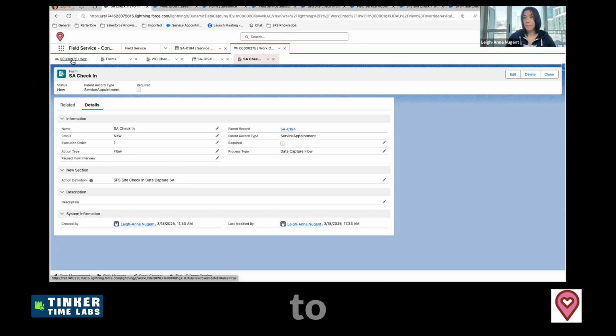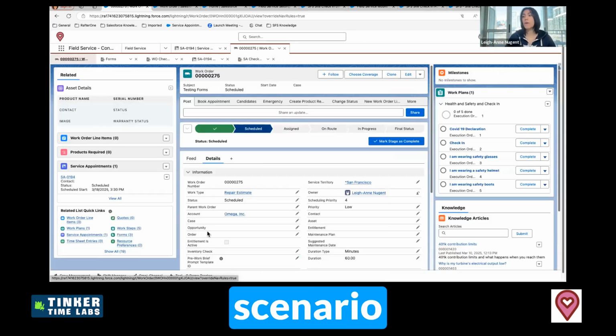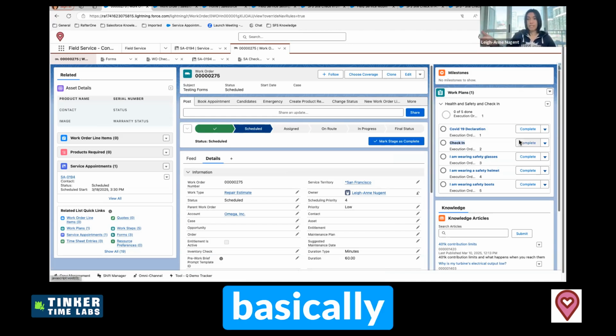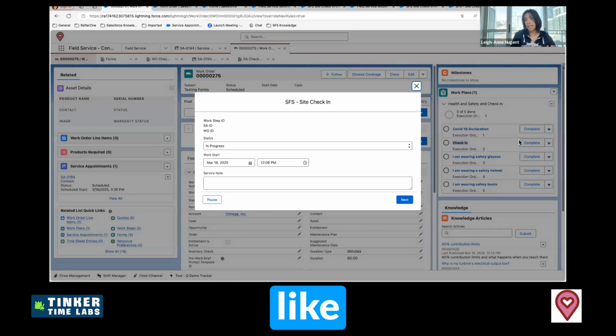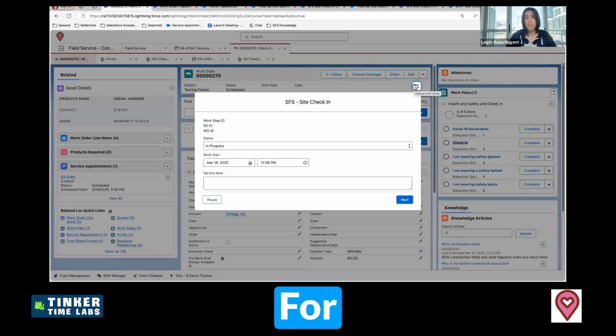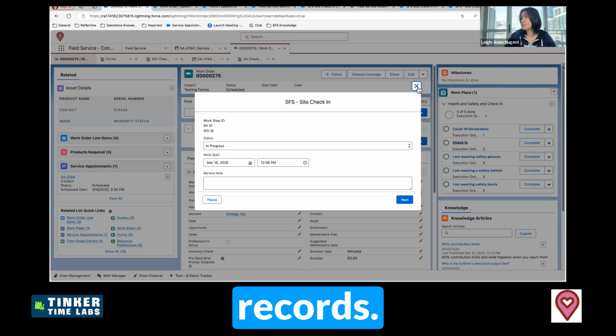The other thing that I did to prepare for this particular scenario was I did add a work plan to this work order, because I've got a check-in flow that launches a screen flow, which basically would look and feel exactly like a data capture. So I wanted to, again, compare and contrast all of the tools that we have available to us for collecting data when out in the field, and then it can also update that data back to the records.